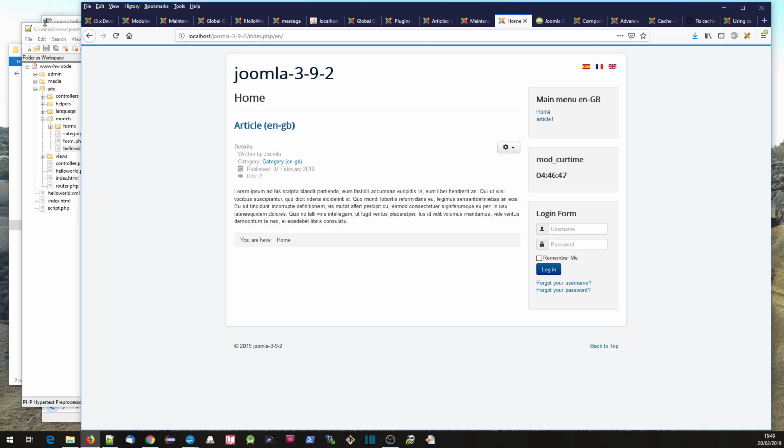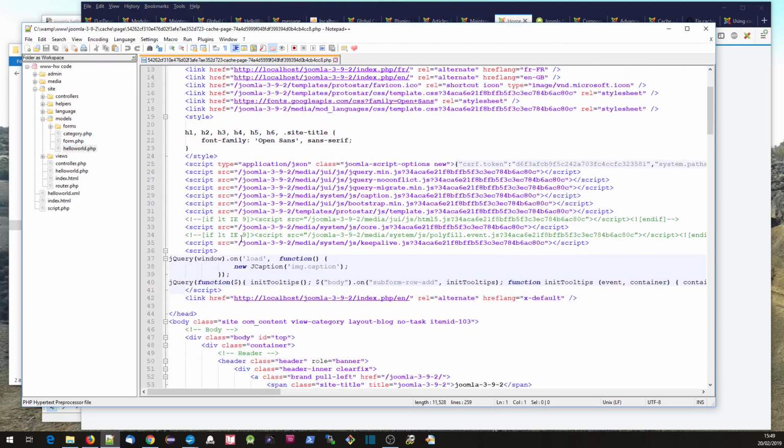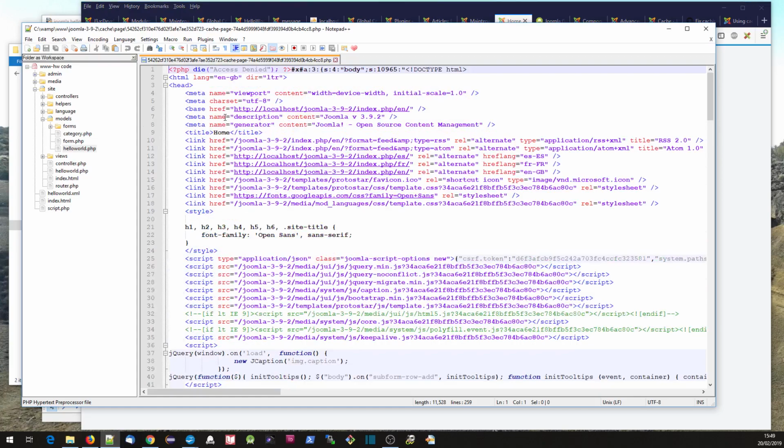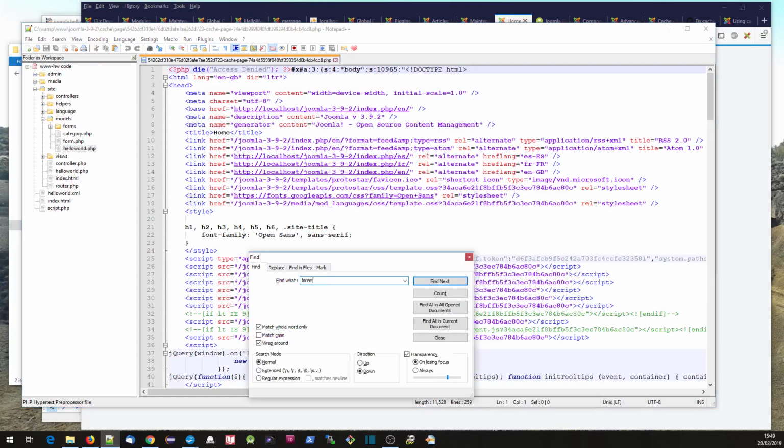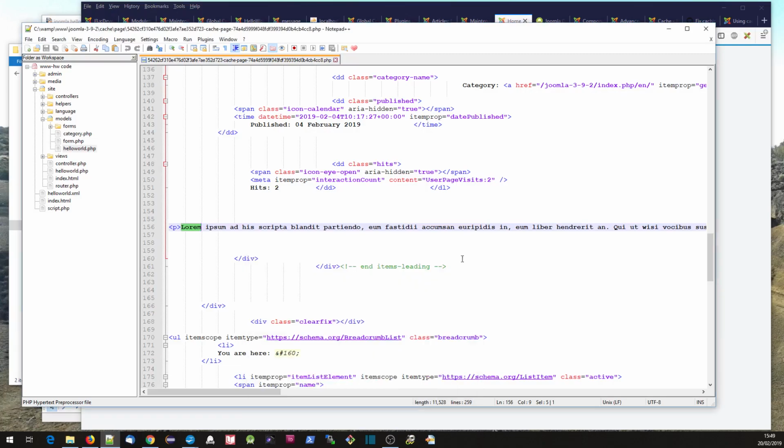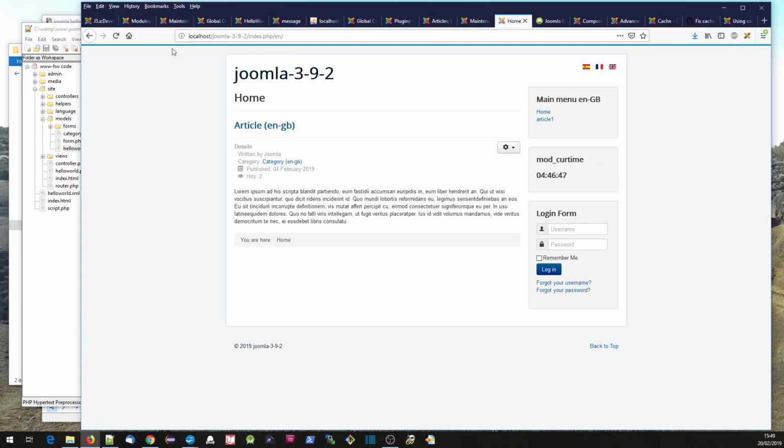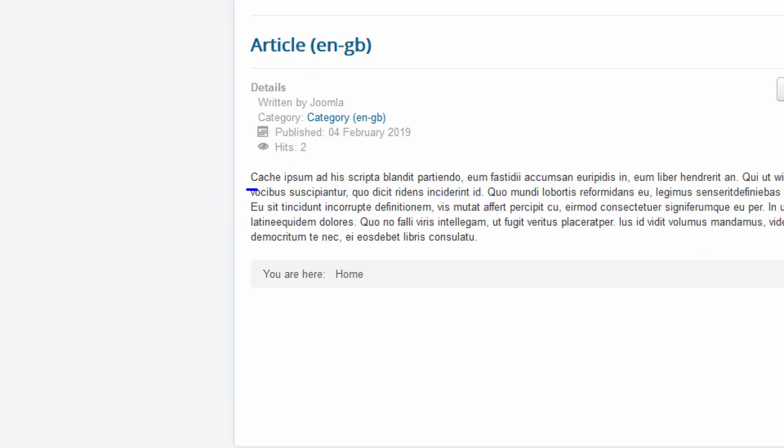And the other thing you can do just to test things out, you can go to your page here, and I'm going to look for LOREM, and there it is, and I'm going to change that to cache. Whoops, cache, and I'm going to save that. And then if I refresh this, you can see that it's updated. So it's actually just taken that text from that cache file there.